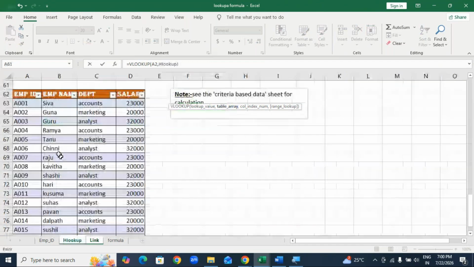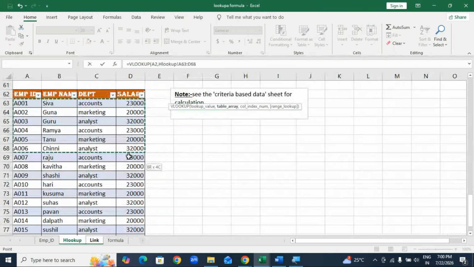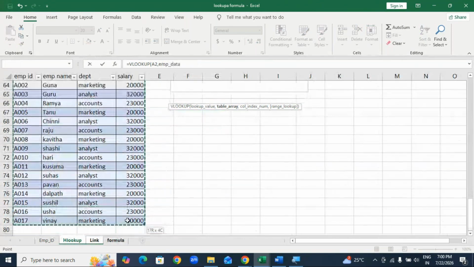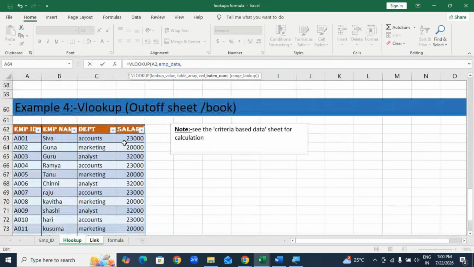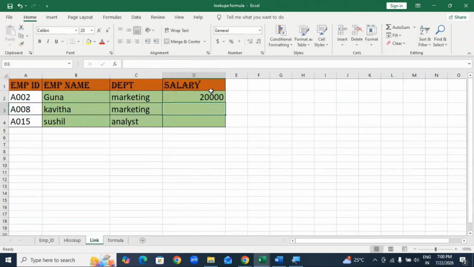Go to the previous sheet. Select entire table. Place the cursor here. Then comma. Column index number is 4. Correct? Yes, ma'am. Column index number 4. Then comma. Exact match or else 0. Press enter. We got that answer here.